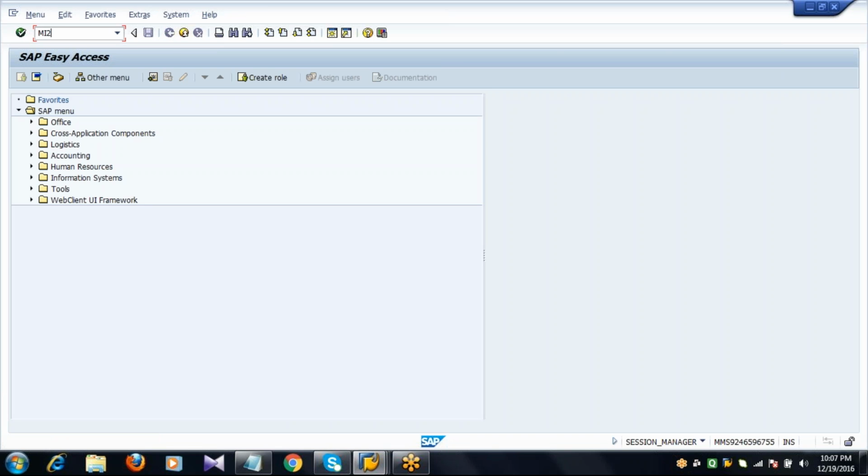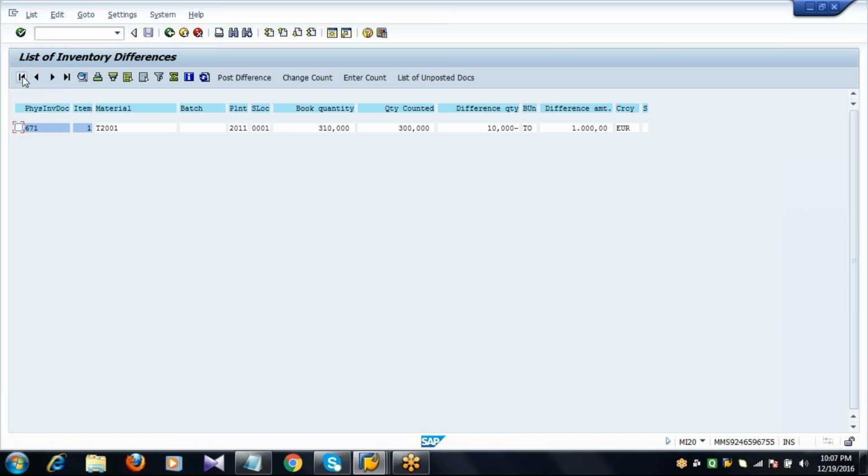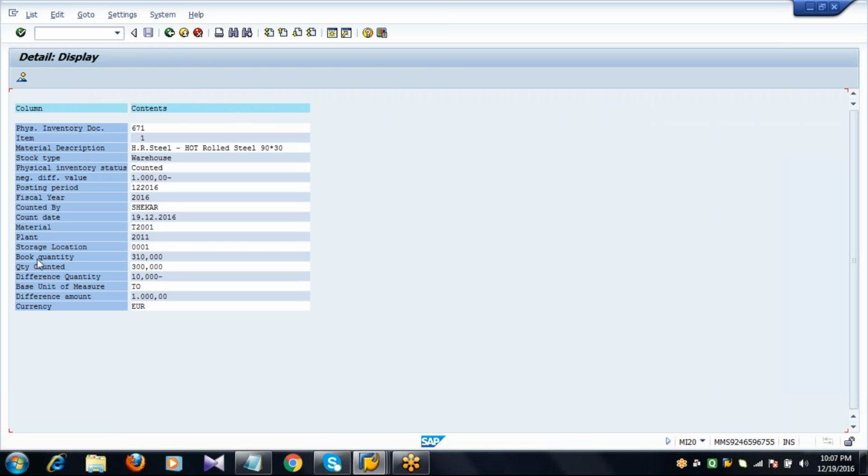Again, you can go to MI20. You can see material, plant, storage location, fiscal document. Execute. Select the line item, click on details. So book quantity is 310. Quantity counted is 300. Difference quantity is 10 minus, and the difference value.